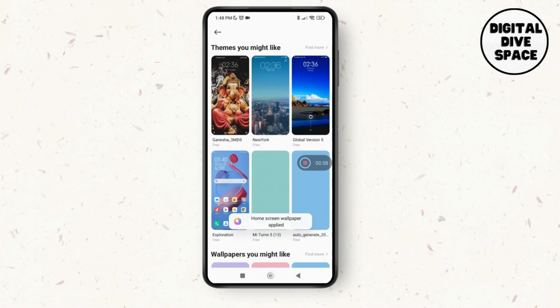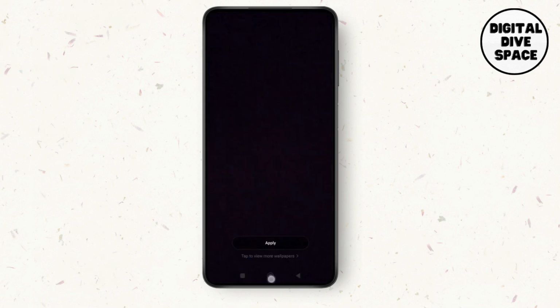Now go back and you'll be able to see your wallpaper has been changed and your older wallpaper has been deleted.